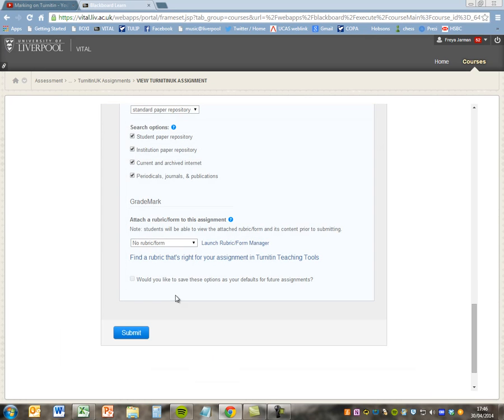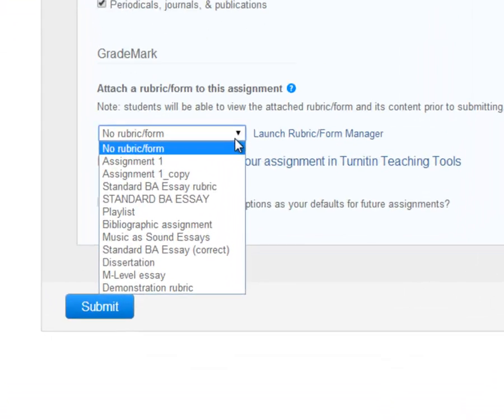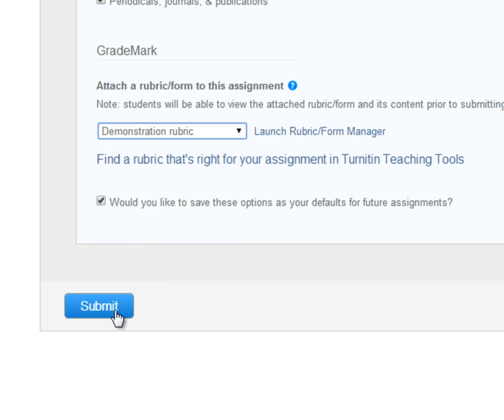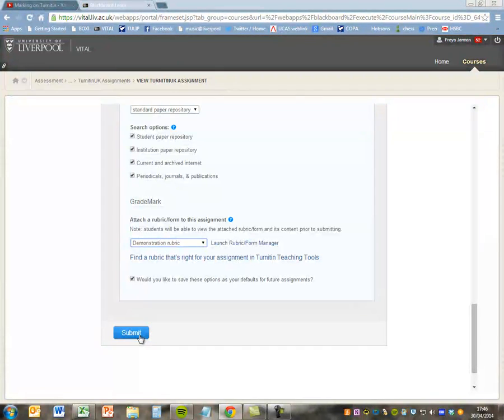Once it's saved, close it, and then we find in that drop down menu here I can associate demonstration rubric and submit, and associate that to the assignment that I'm in.